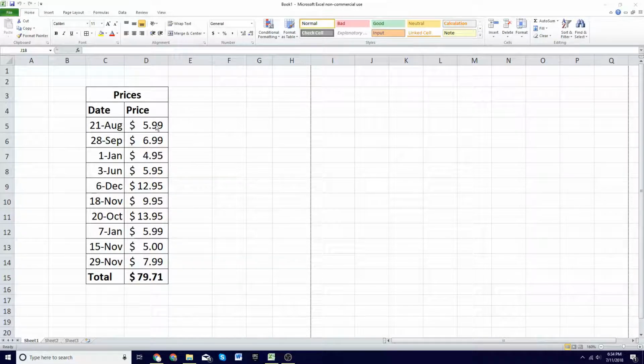So you can see here I've got a list of just dates and prices next to each other down here. So we can sort them by date or price. I'm going to first sort them by date.